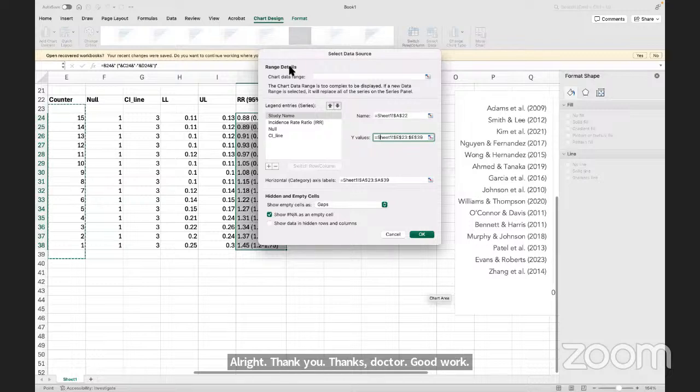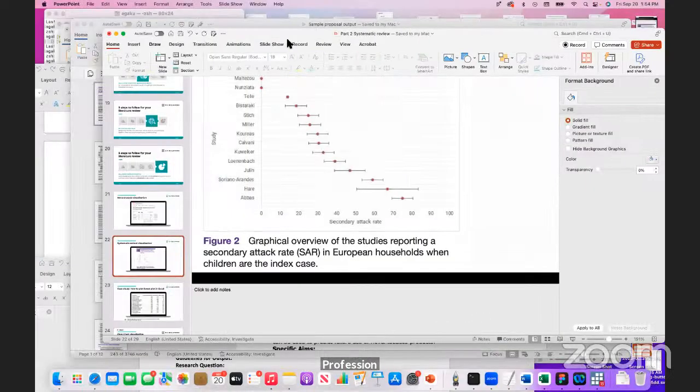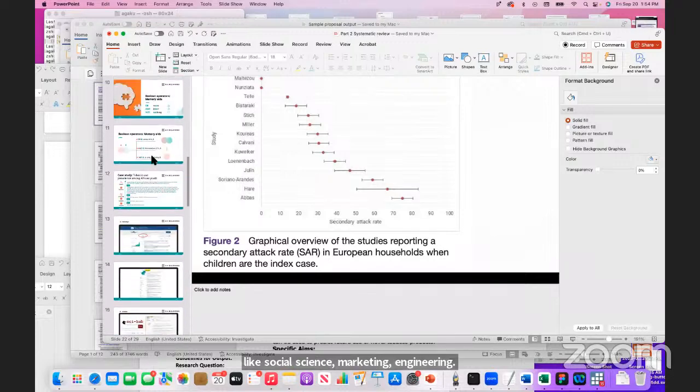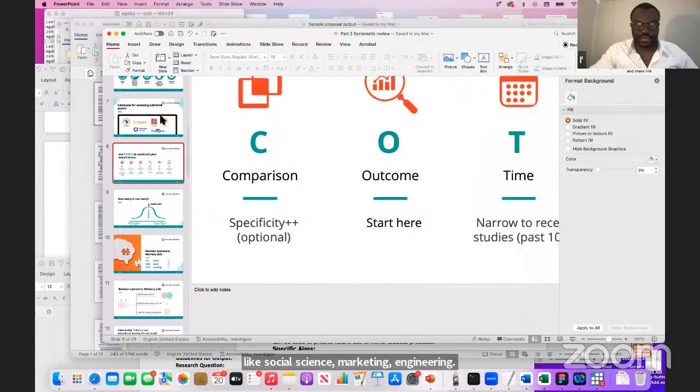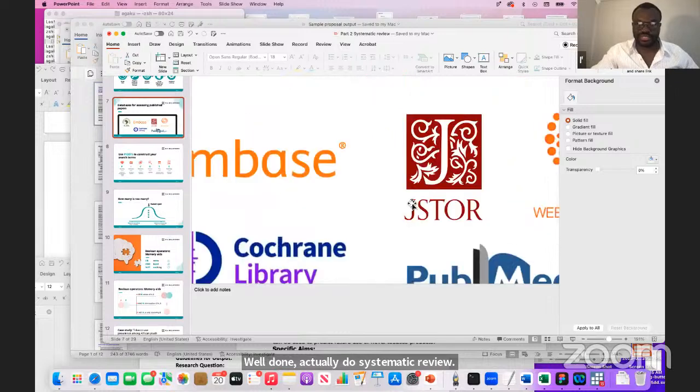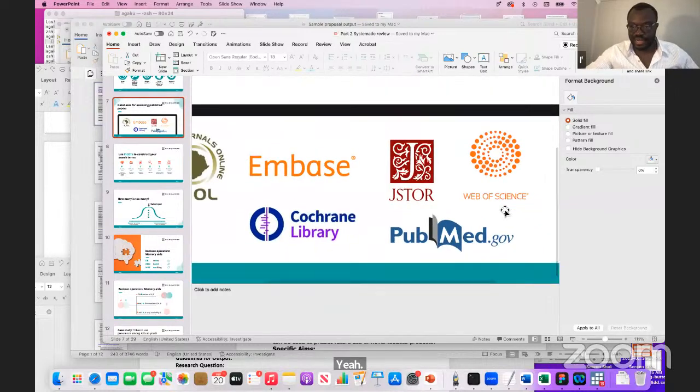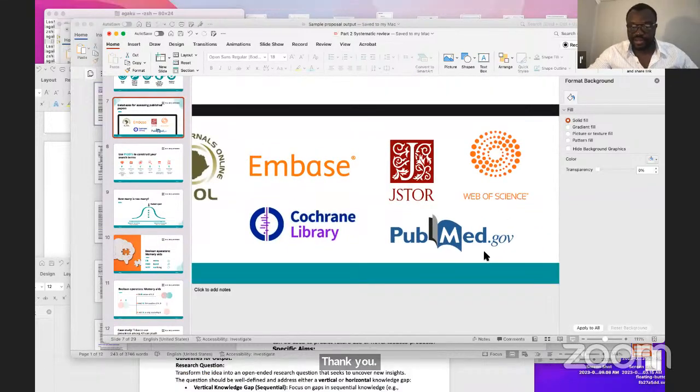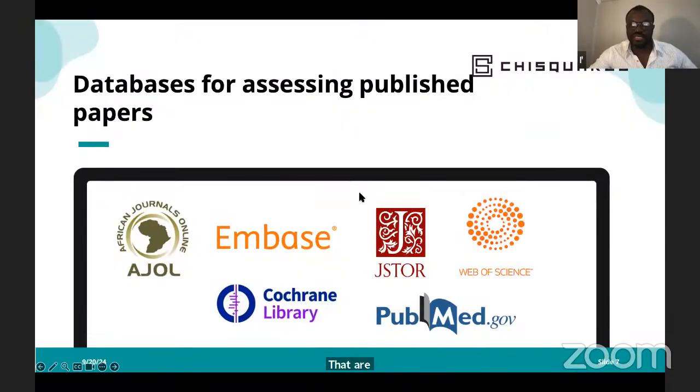My question is, apart from medical databases, do you have any other suggested database for professions like social science, marketing, engineering, where we can actually do systematic review? Thank you.